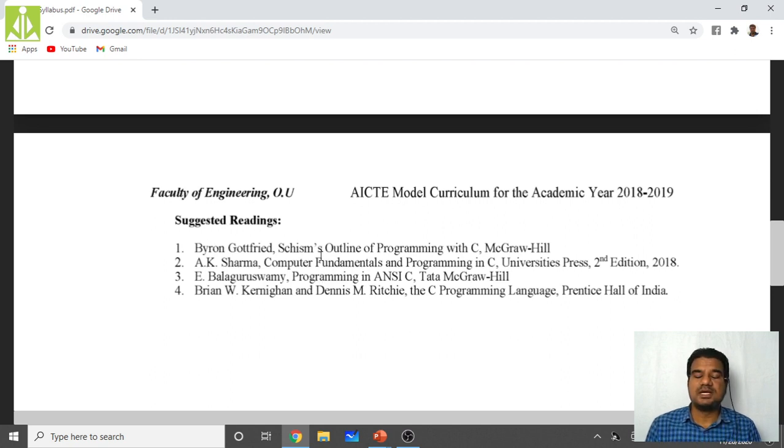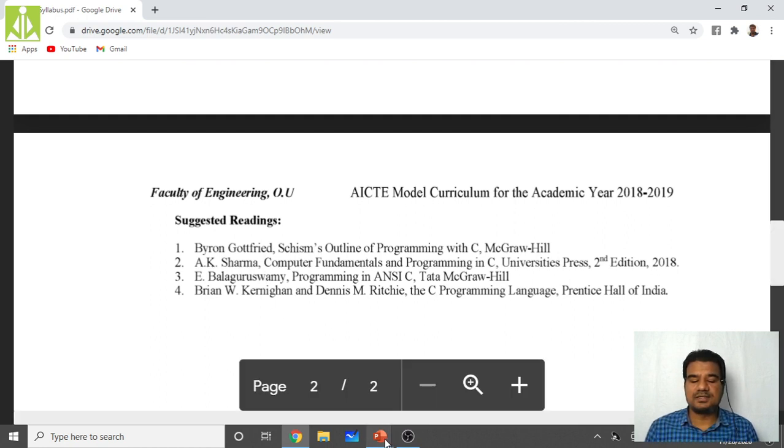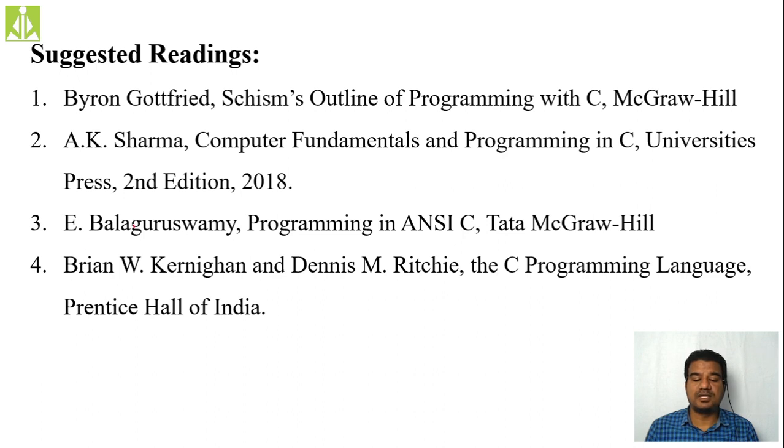In these books, along with my notes, you can refer to the Balaguruswamy textbook. It is one of the good books to understand the C programming language and ANSI C, and he is an Indian author basically. Gottfried, this book is also with me, and I have uploaded it on my blog as well. You can refer to this book as well. These books you can follow along with my notes in order to understand your PPS subject.